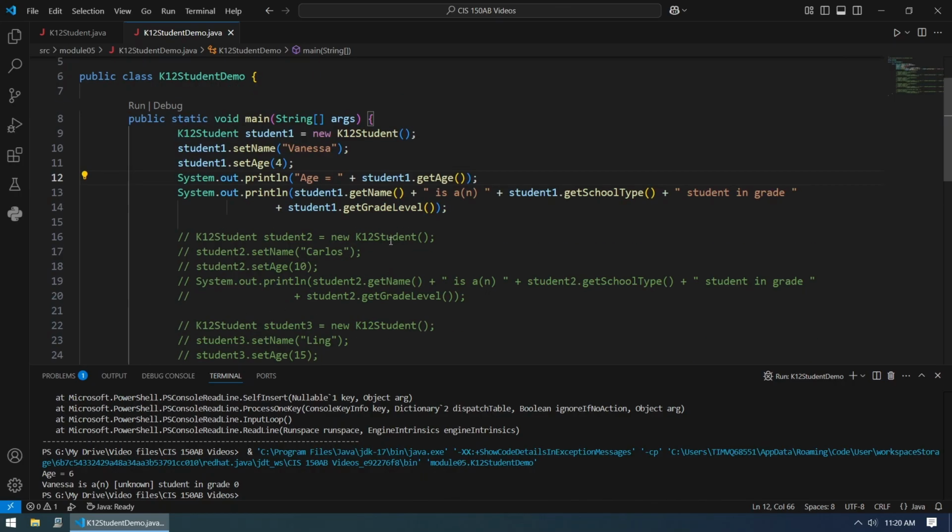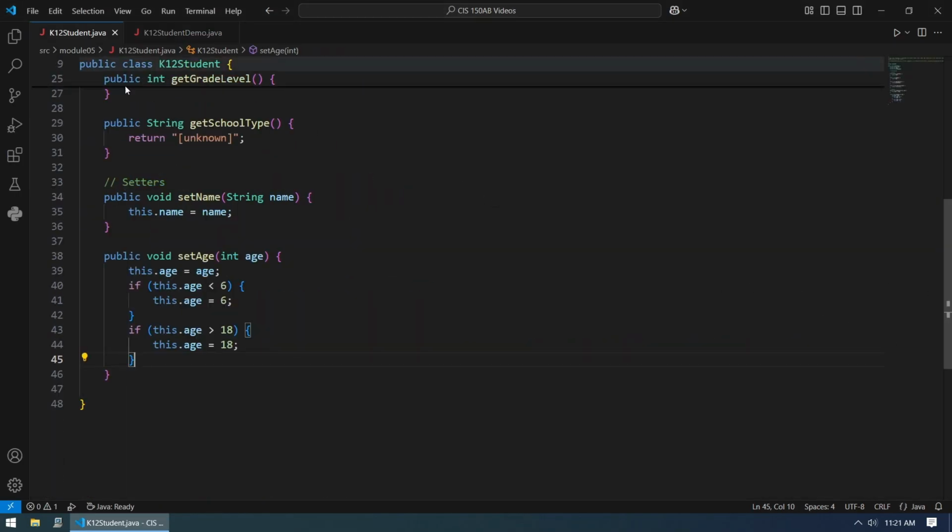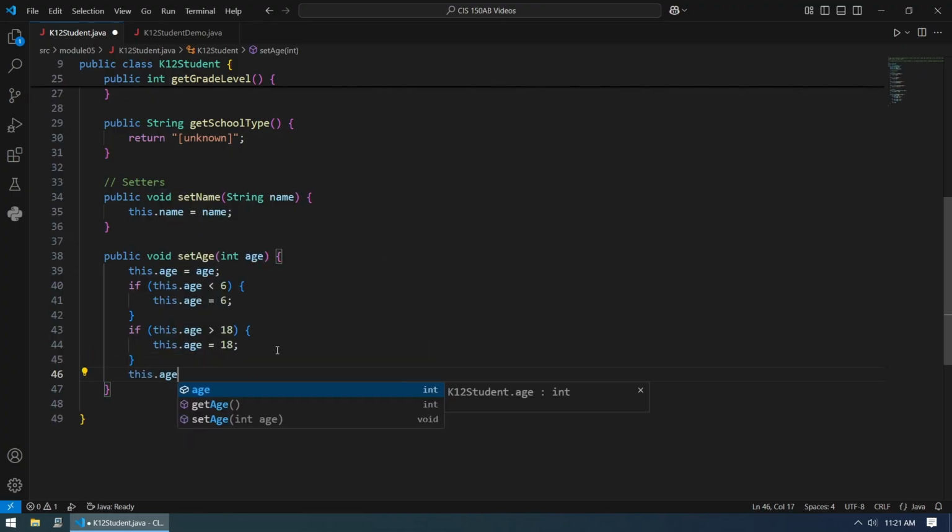Now, before we move on from this, I mentioned that we can use the age to determine the grade level, and that's why we don't have a setGradeLevel method. Let's just set the grade level to the age minus 6. I know that in reality it's not quite that simple, but that demonstrates the point that our setter can be a little more complex than just assigning a value. And we'll test that out.